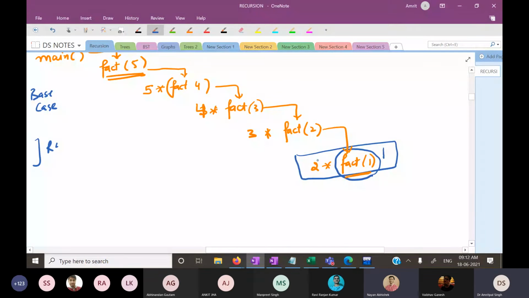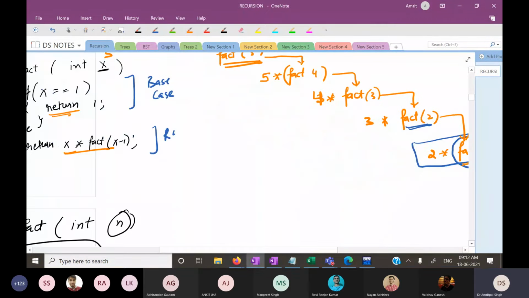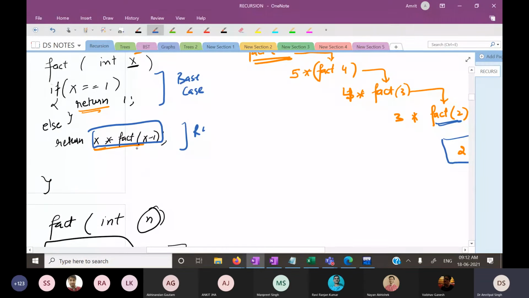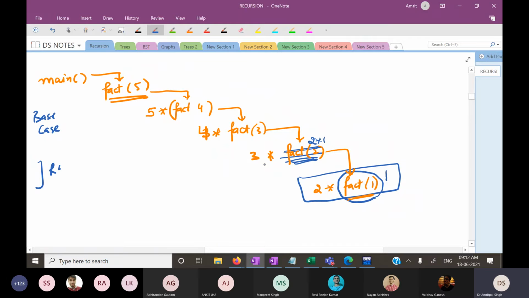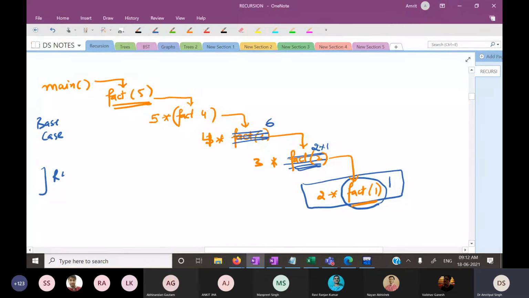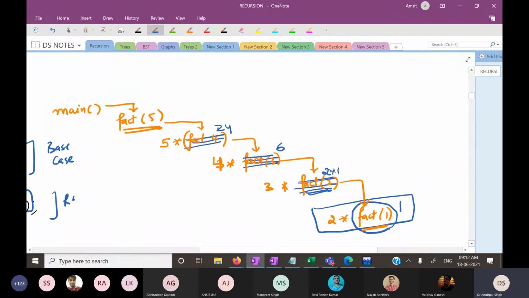Now we have a condition, this full condition. Now we know the solution for fact 1, so it is going to solve 2 into 1. This call is going to be replaced with 2 into 1. It is going to return 2 into 1. This is the calculation of factorial 3, where the call was made. So now what is factorial 3 going to be replaced by? 6. Then 24. And finally 5 into 24, 120. Where is this function going to return 120?